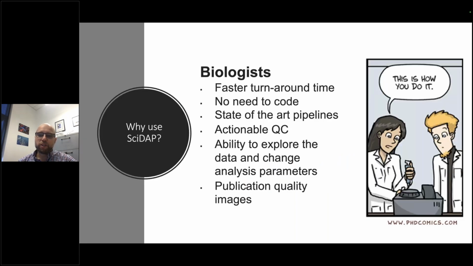So the advantages for biologists, of course, are faster turnaround time. They don't need to learn how to code, how to type on the black screen in the command line. The pipelines that we're using are state-of-the-art. They are what everybody else is using. We typically do not invent new tools. We just make existing tools easy to use and combine them into pipelines.